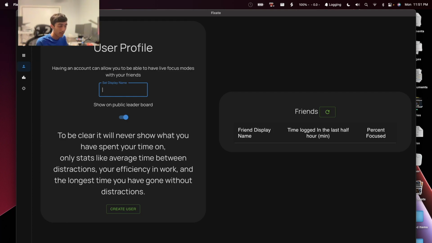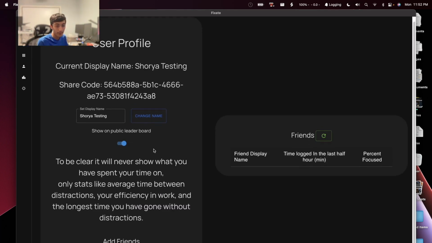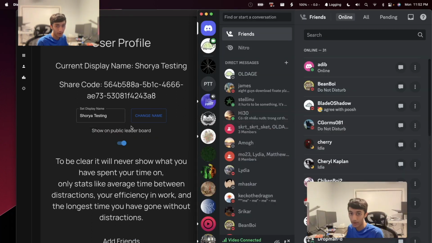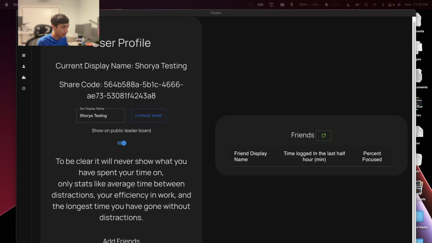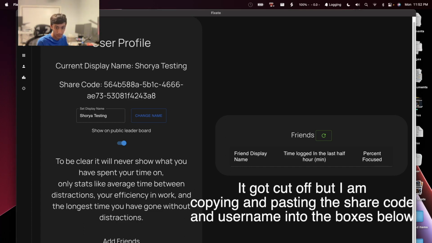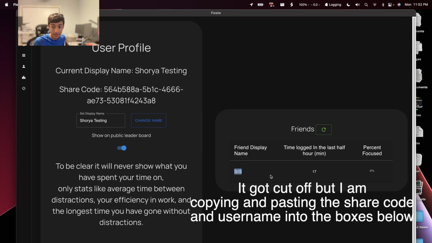Say I create an account. I can name my account Shoria Testing. I can hit create user. And from there, you'll see that there's now an add friends tab. Now, one of my friends sent me their credentials that you can see right up here. If I go ahead and plug in their credentials, you'll see, it'll go ahead and add them. They've been online for 17 minutes in the last hour.